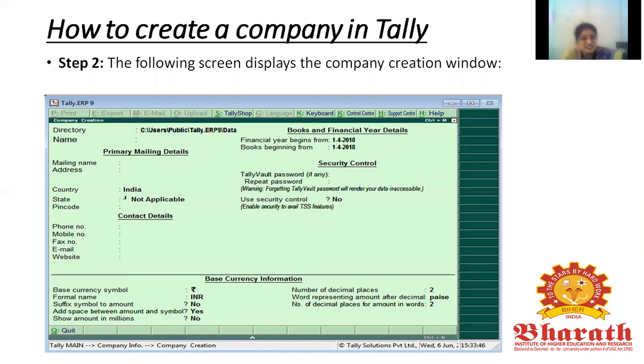And the next one is base currency information. See, this is the base currency information. In this data field, the currency symbol of the country is auto-selected based on the country of origin entered by you in the previous data field. So there is no need to change this data field if you are using the same currency for accounting also. And the next one is formal name. This is the formal name of the currency selected in the previous field. And suffix symbol means the data field will ask you whether the currency symbol is required or not, for example, prior to the amount like $4,500, like this.